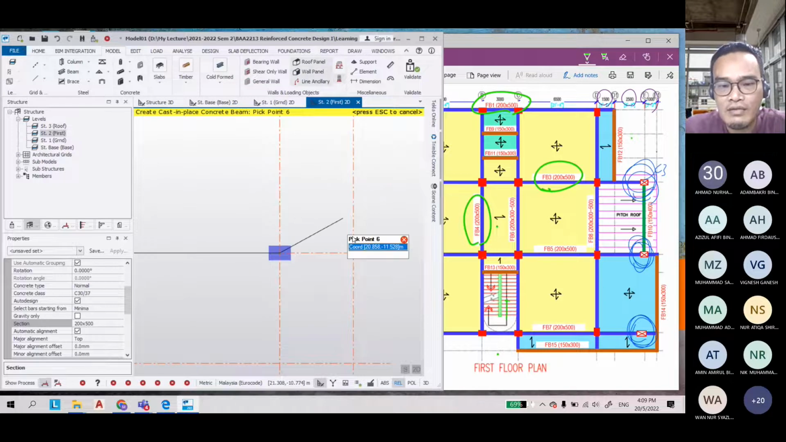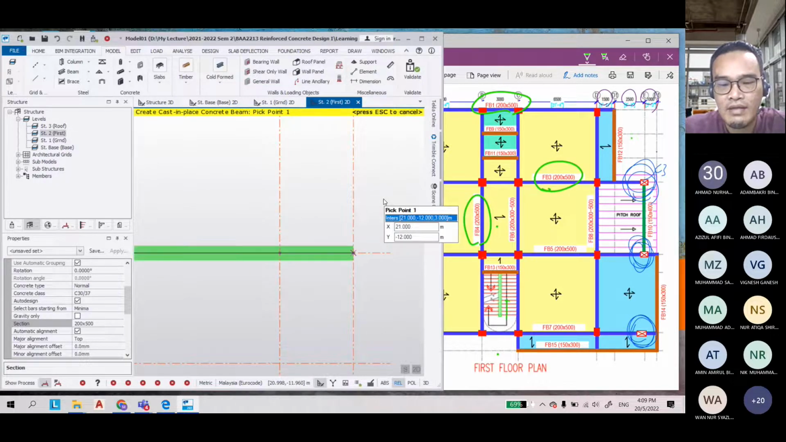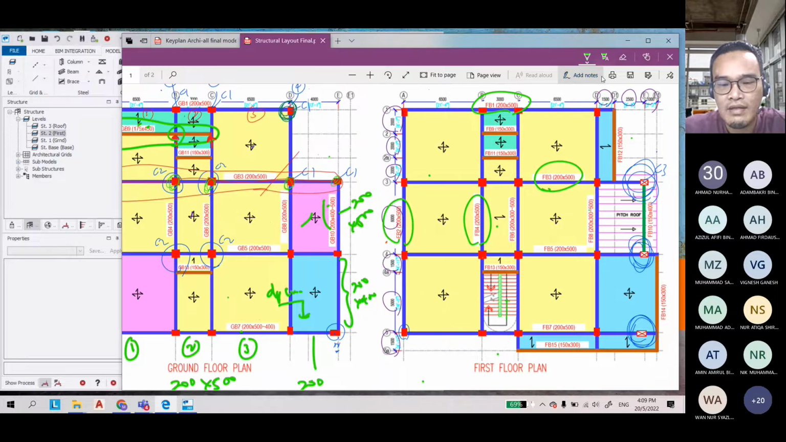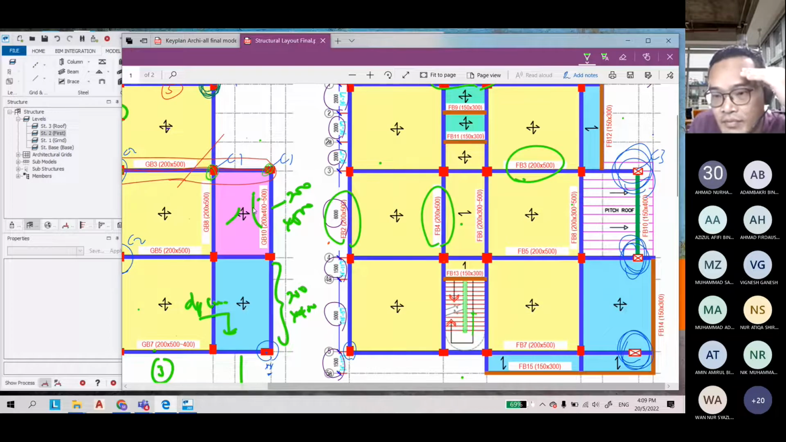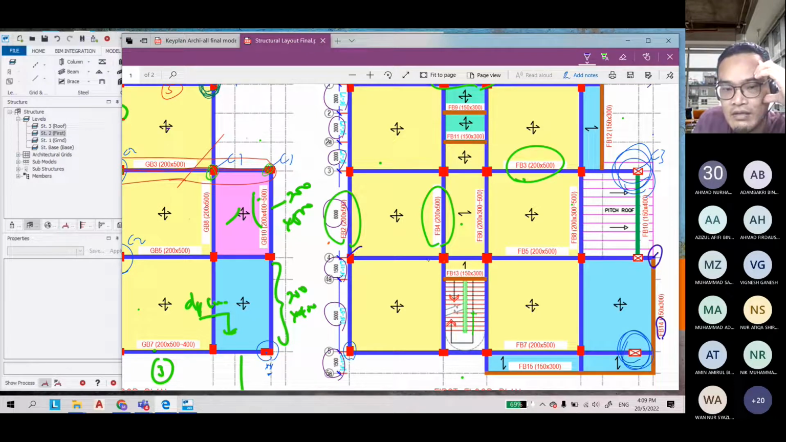This is not support class. Okay, sorry ya. Saya tunjukkan sikit. Okay, enter. This is not a support here. This beam. This is not a support here. Here is not a support actually. If you can see, here is not a support. Okay, this one is a support for FB14. But this is the end. Okay, this is 1, 2, 3, 4, 5, 6. You have 6 ends, so 6 clicks.